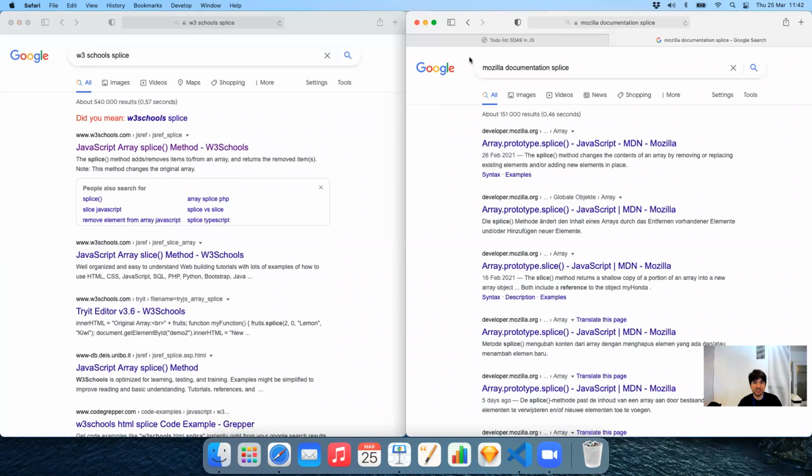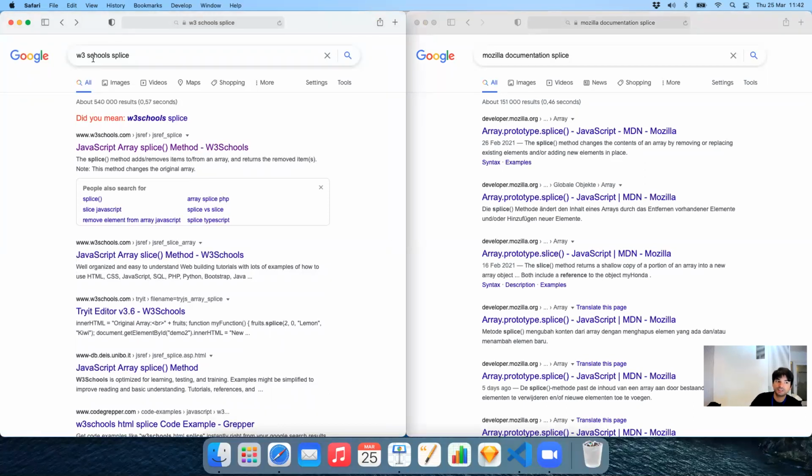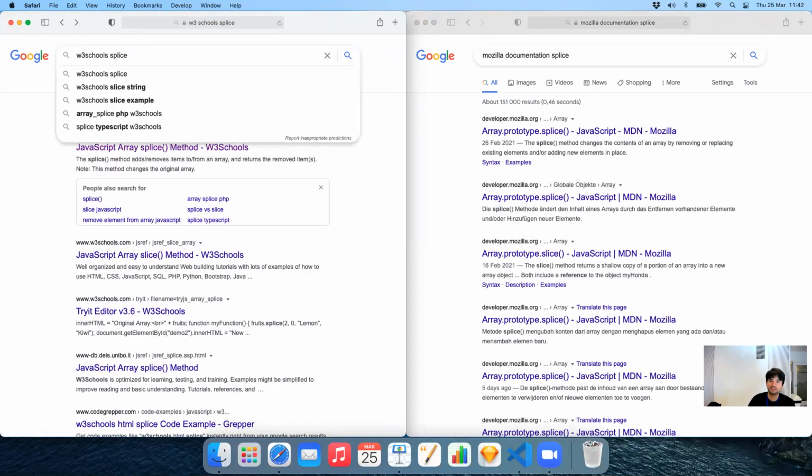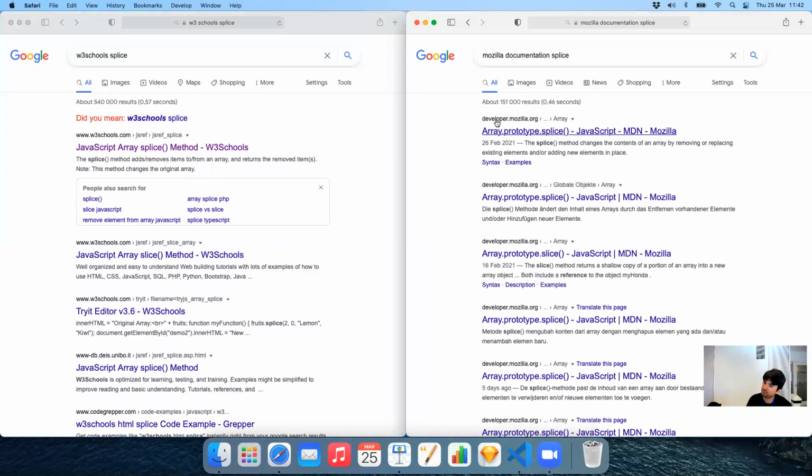Just by the titles, you can see how different these two resources are. I say W3Schools. Let me just put it here. So Mozilla's is JavaScript Array splice. And let's see how Mozilla writes the documentation.